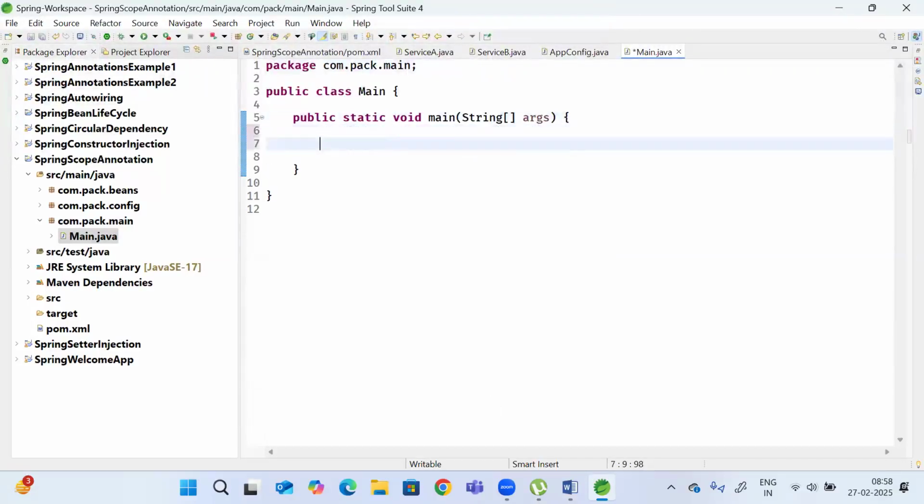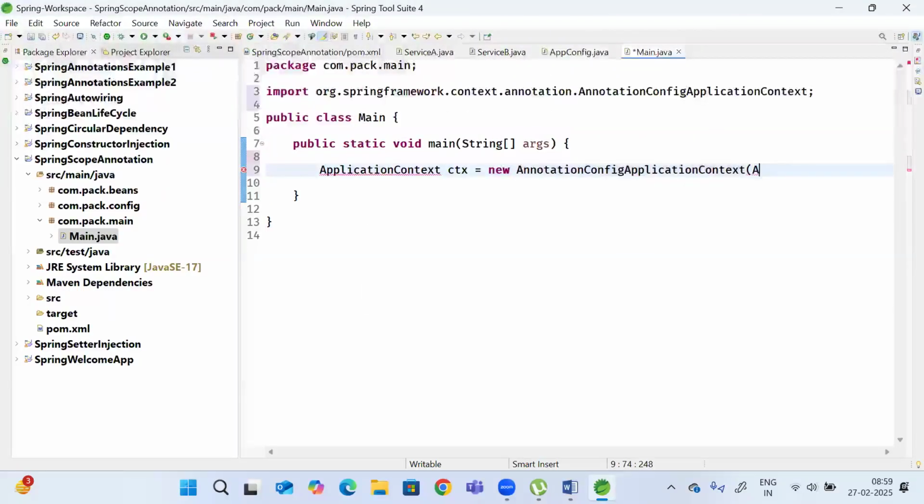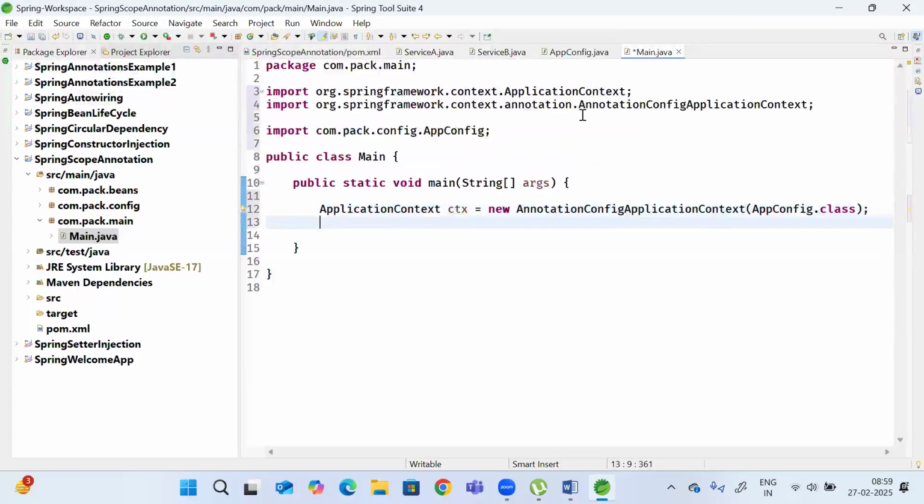Now could you guys tell me how to start the Spring container? Application context. Okay, ApplicationContext ctx is equal to new AnnotationConfigApplicationContext, and we should provide our configuration class as AppConfig.class. Look at this. That's it. I'm starting the Spring container. If I want to get any object from the container, then I need to call which method? The getBean method. I don't want to call the getBean method. I just want to start the container.